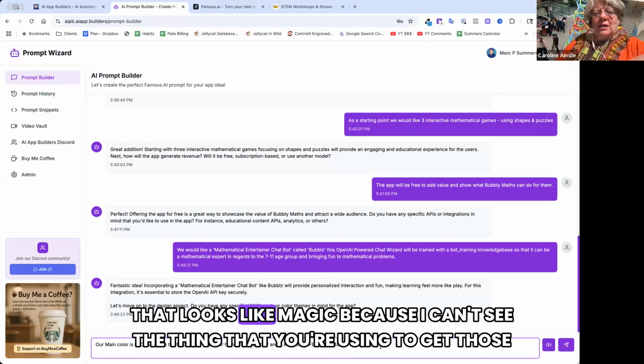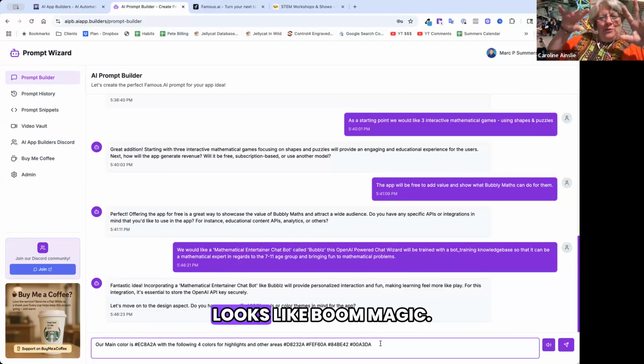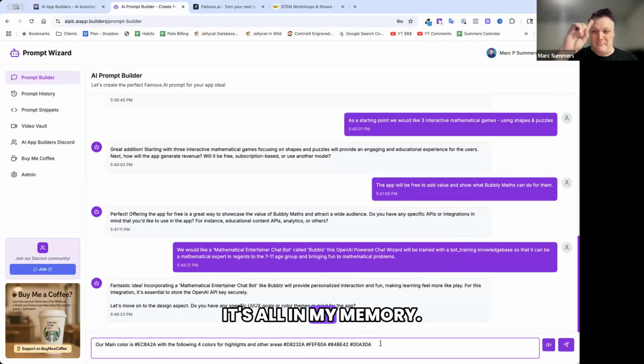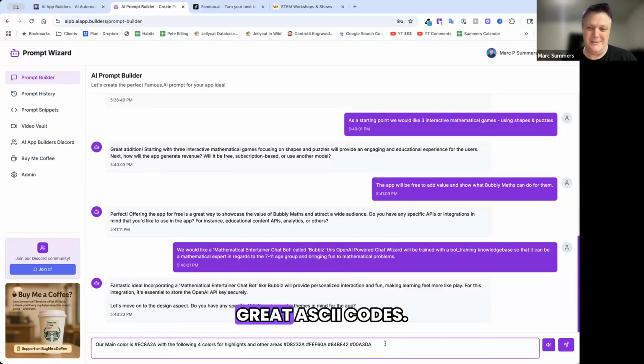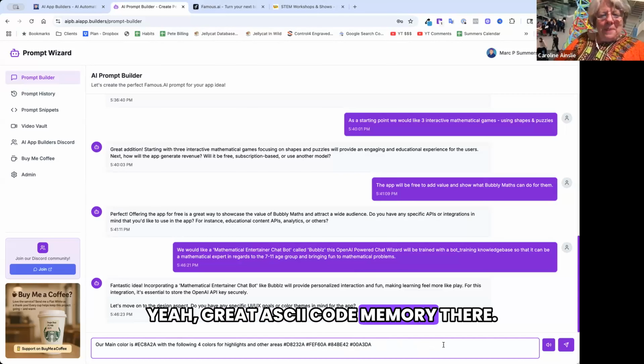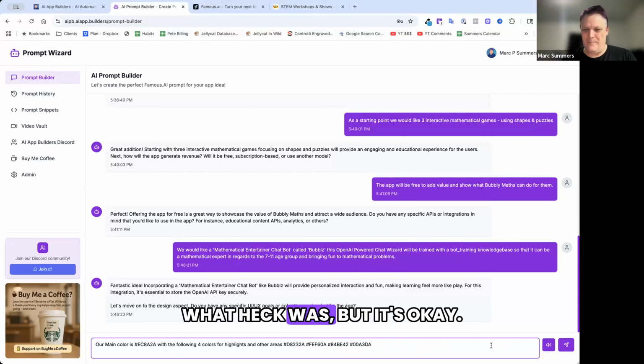That looks like magic, because I can't see the thing that you're using to get those codes. It looks like boom, magic. It's all in my memory. I memorized all the 30 digits in order. Yeah, great ASCII code memory there. Hex codes. Well, but it's okay.